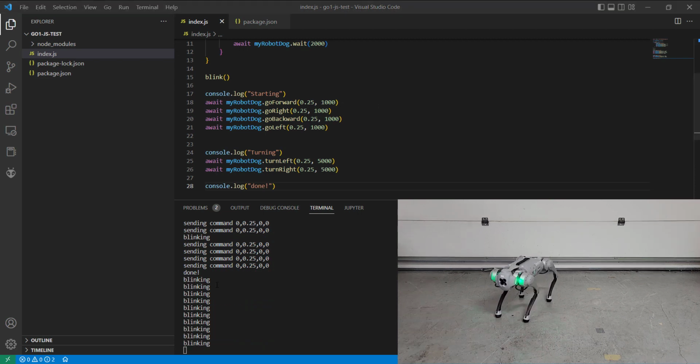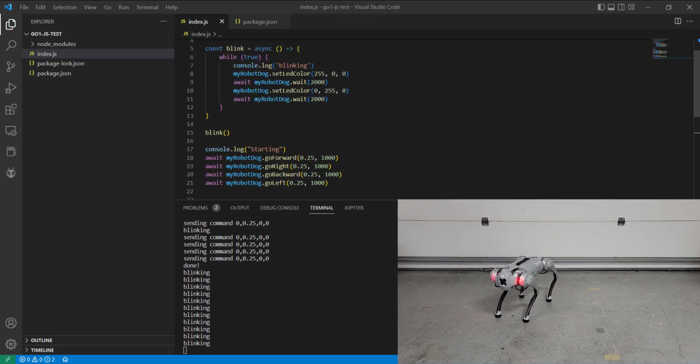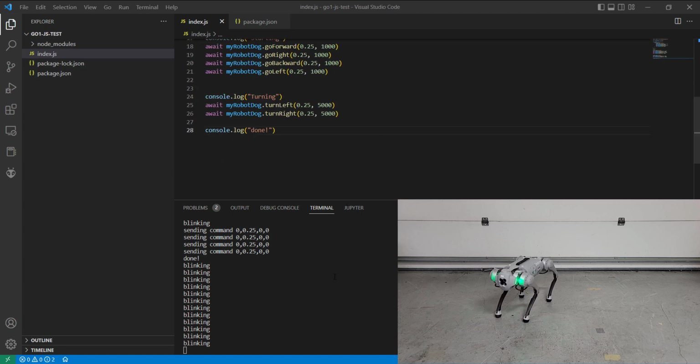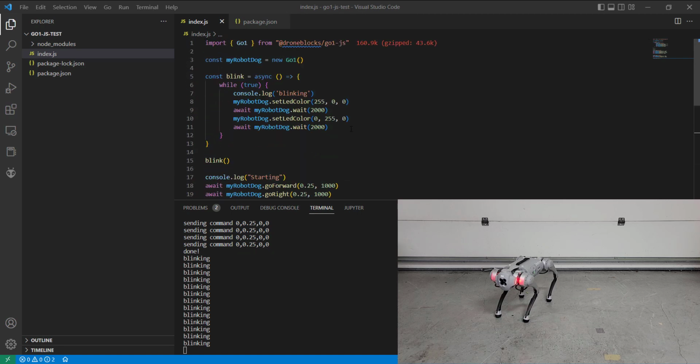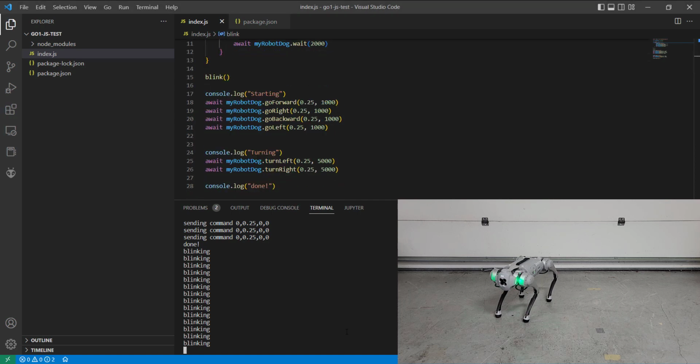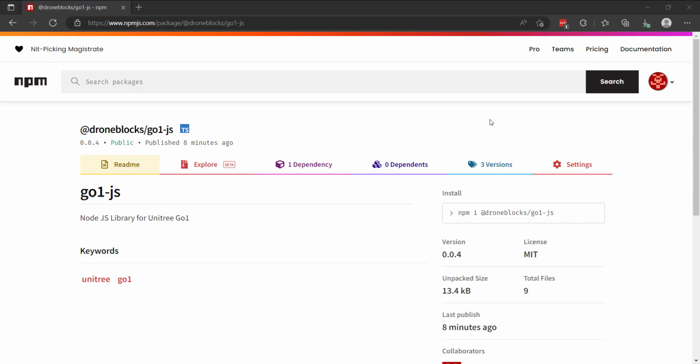You'll notice that we still have blinking logging out to the console, and Go1's LED is going between green and red. So that's continuing to operate because we set it in this while loop, which will continue forever until we cancel it. So go ahead and Control C. Our program is now complete.